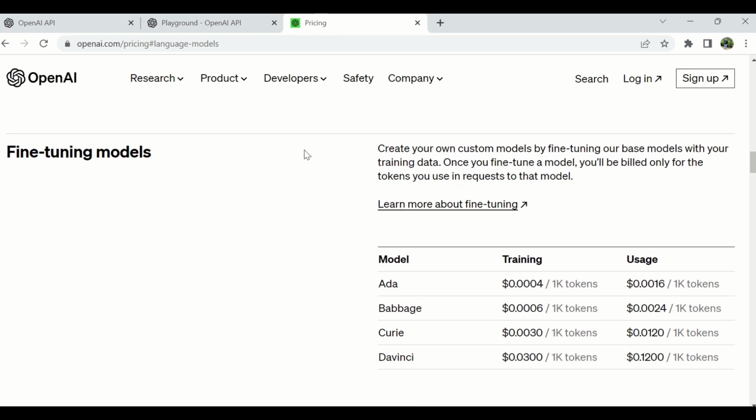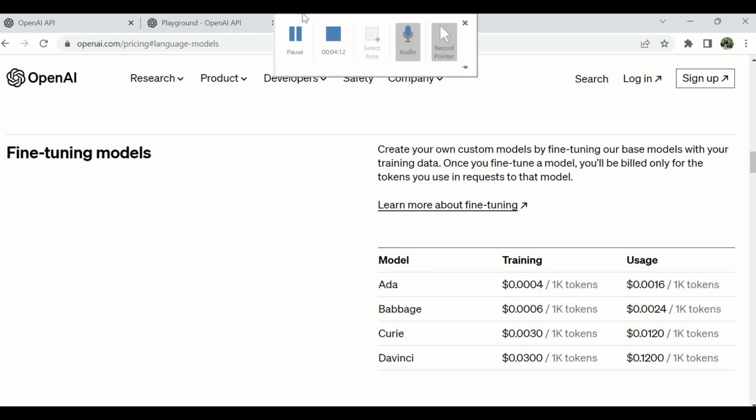And fine tuning models. Basically, fine tuning models are like we are giving training to the model. Okay, in a brief way if I say, we are just training the model. Let me give you an example.